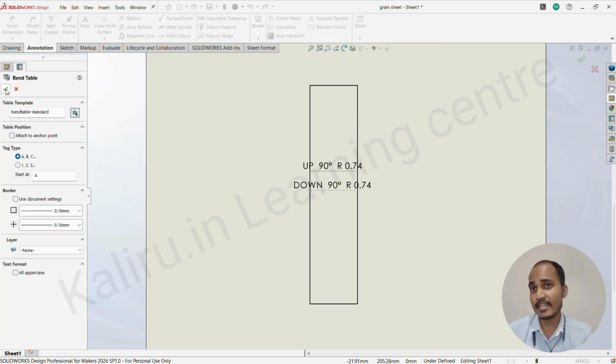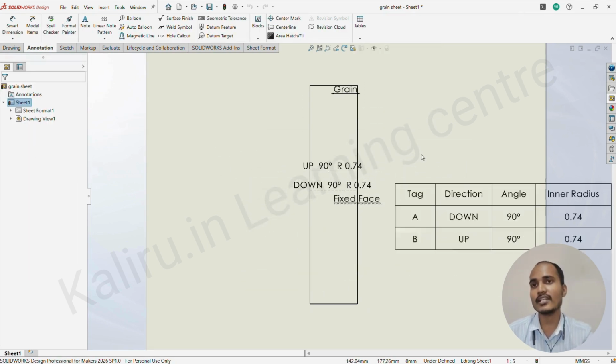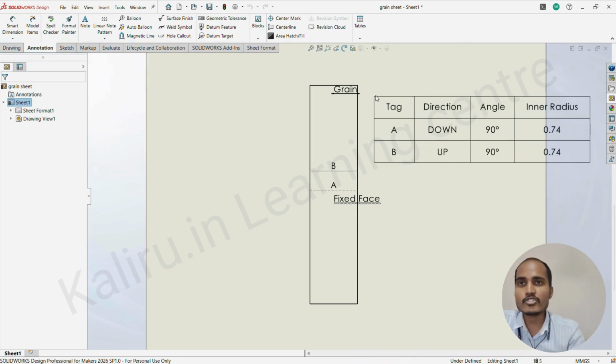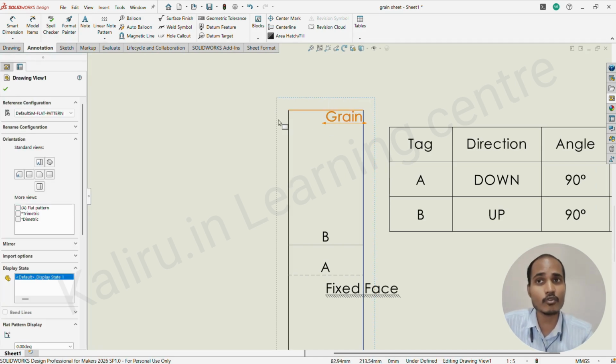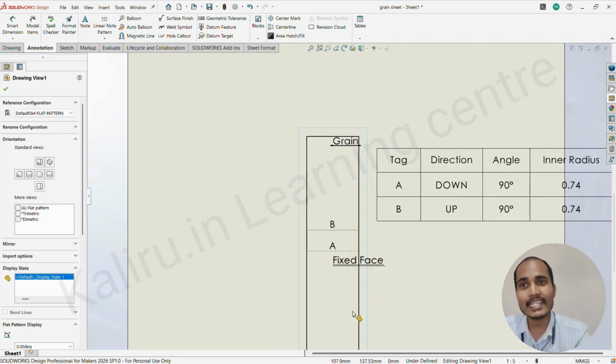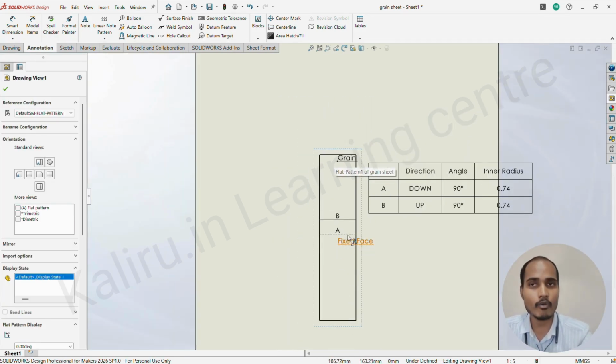Selecting this sheet metal, flat sheet metal, and click OK. Look at it. This is the actual grain direction. We need to bend the sheet metal from this particular direction only. It is feasible for this sheet without creating any kind of tear formation.